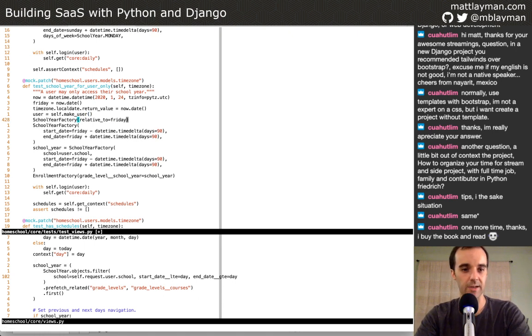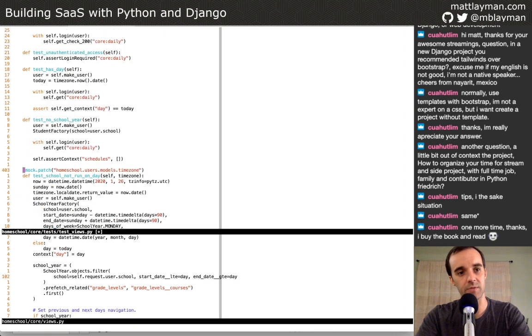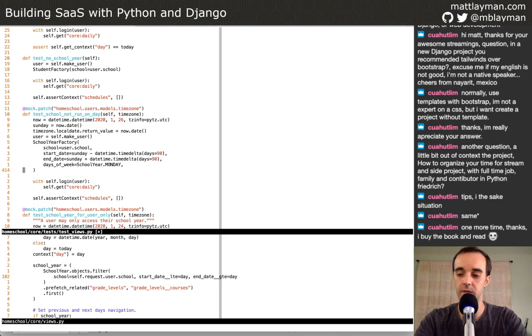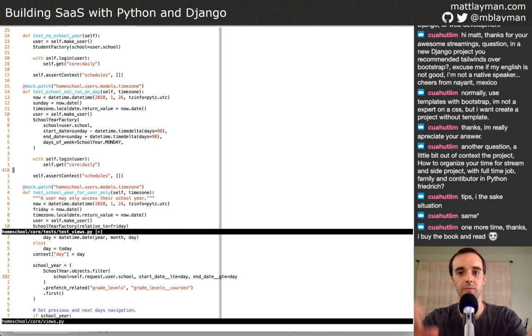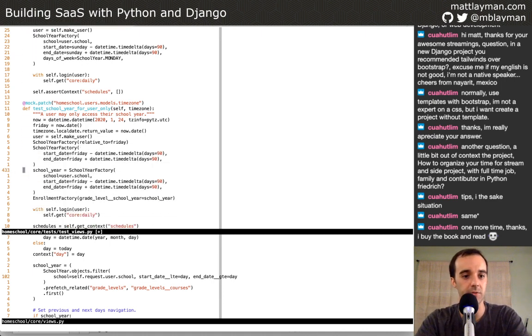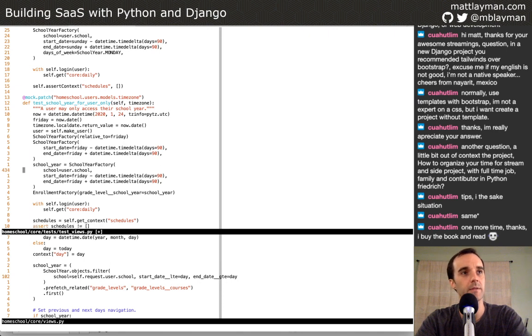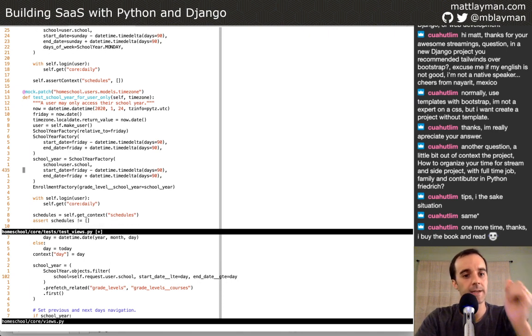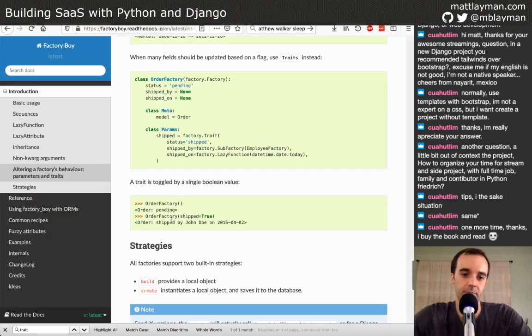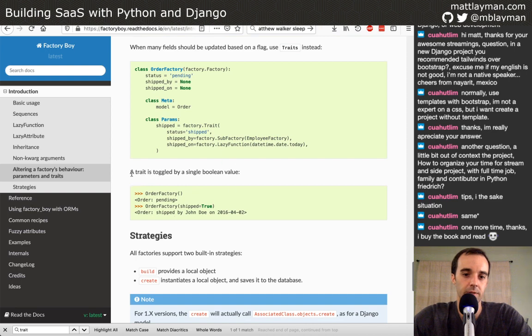Something along those lines. If I had a trait like this that could create the appropriate time range, then a bunch of these factories, like if you look at this file, it's full of these school year factories that are constantly adjusting start date and end date, because school years, for most of these tests to be valid, have to be the active school year, which is why I have to freeze time and do all this extra stuff, all to get something cleaner. But I don't think I can do that with these traits. Maybe it's a functionality. Yep, a trait is toggled by a single Boolean value. So I think I'm out of luck.